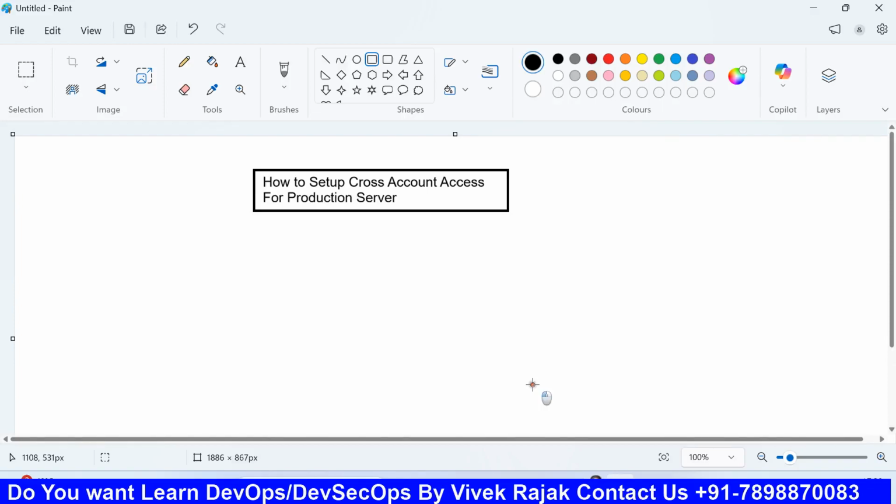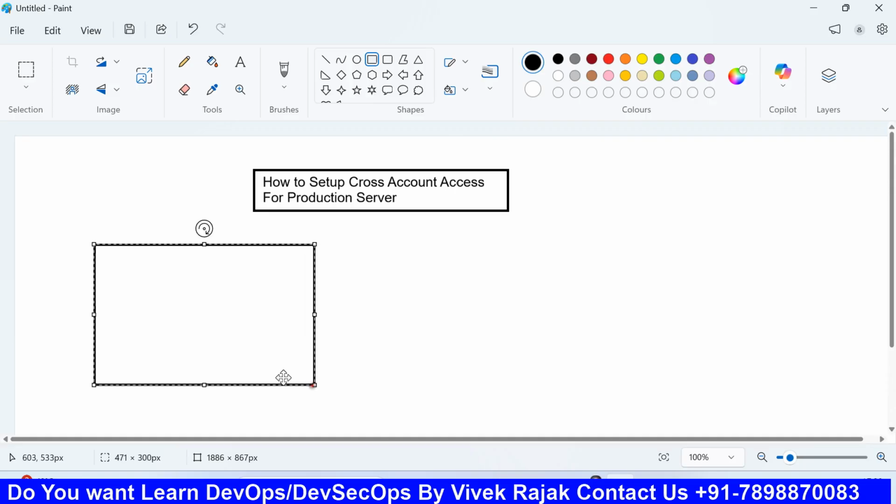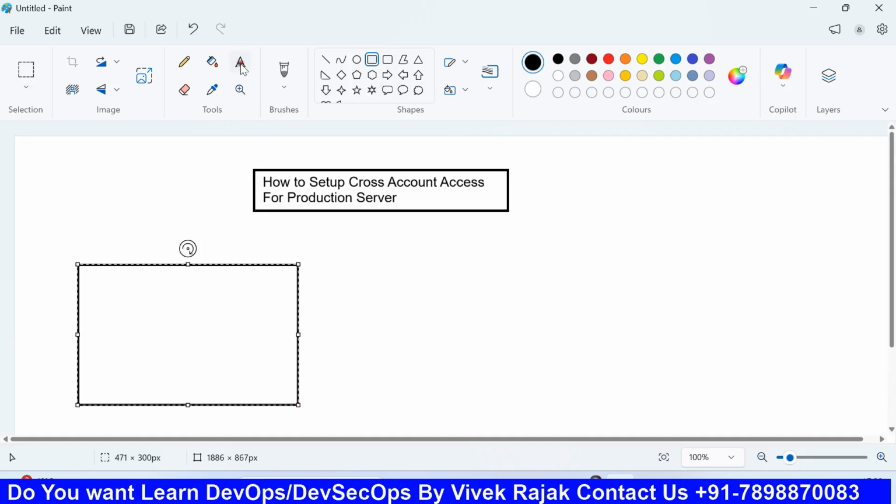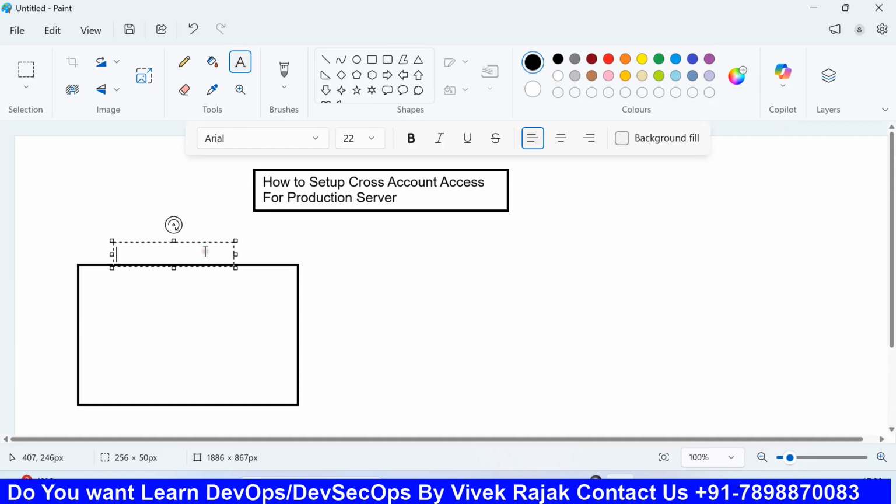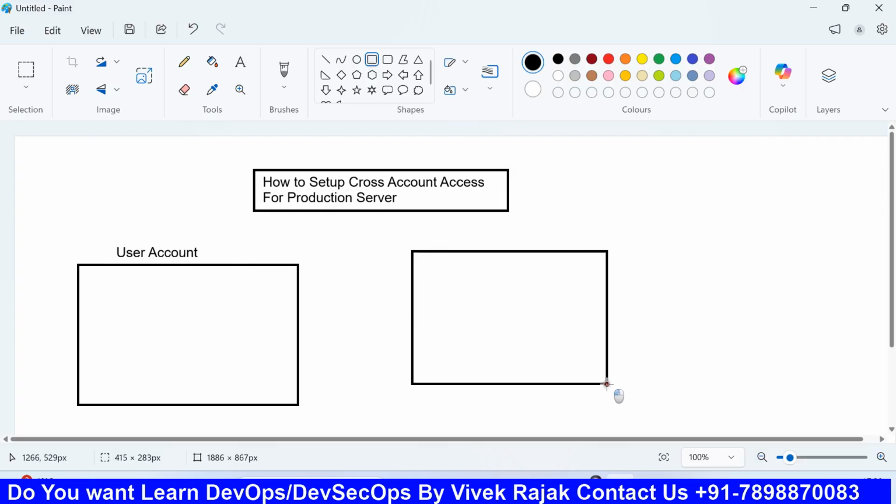Today we are going to discuss how to set up AWS Cross Account Access for a production server. So basically, in a production environment, the requirement of the client is that we have two AWS accounts. The first AWS account is the user account, and the second one is the resource account.